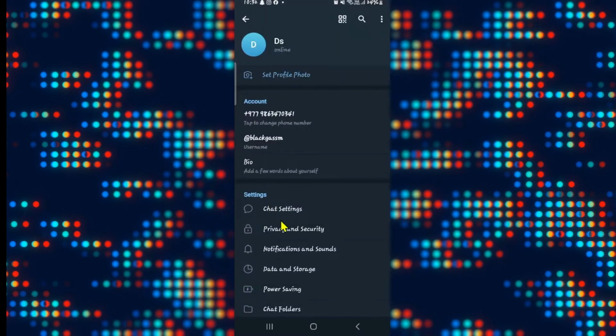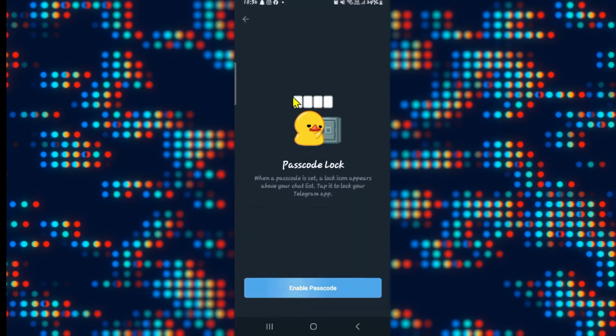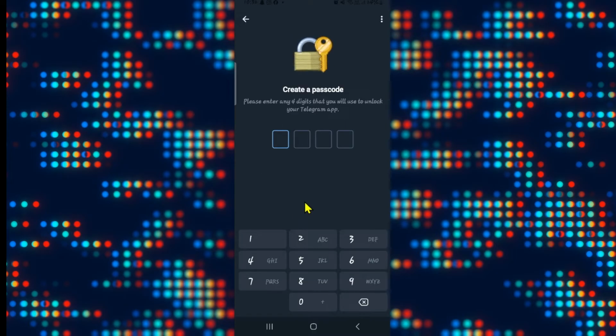From the Settings menu, tap on Privacy and Security, and now you will have the option to enable passcode lock. Go ahead and tap on it, and now you can tap on Enable Passcode if you don't have it already. You will now be asked to create a 4-digit passcode for your Telegram app. Type in your desired passcode and you will be asked to type it once again for confirmation.